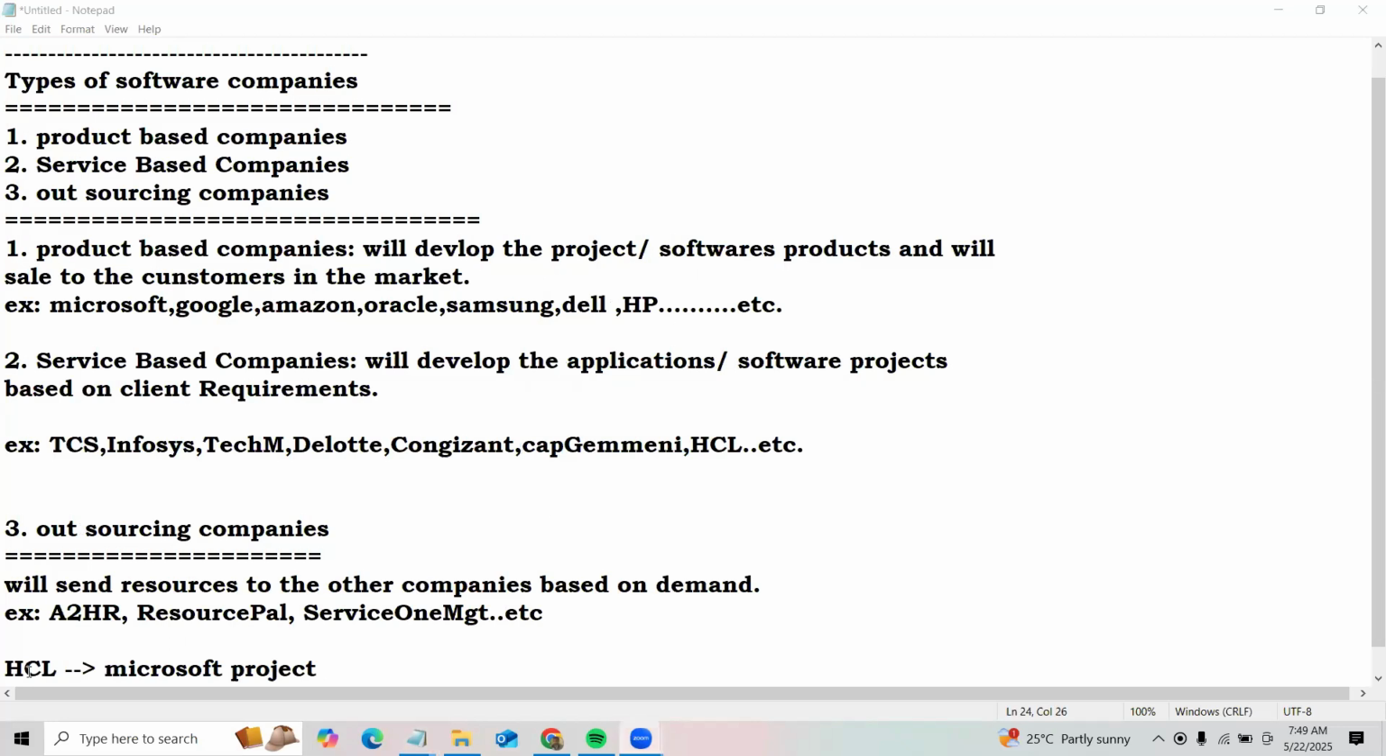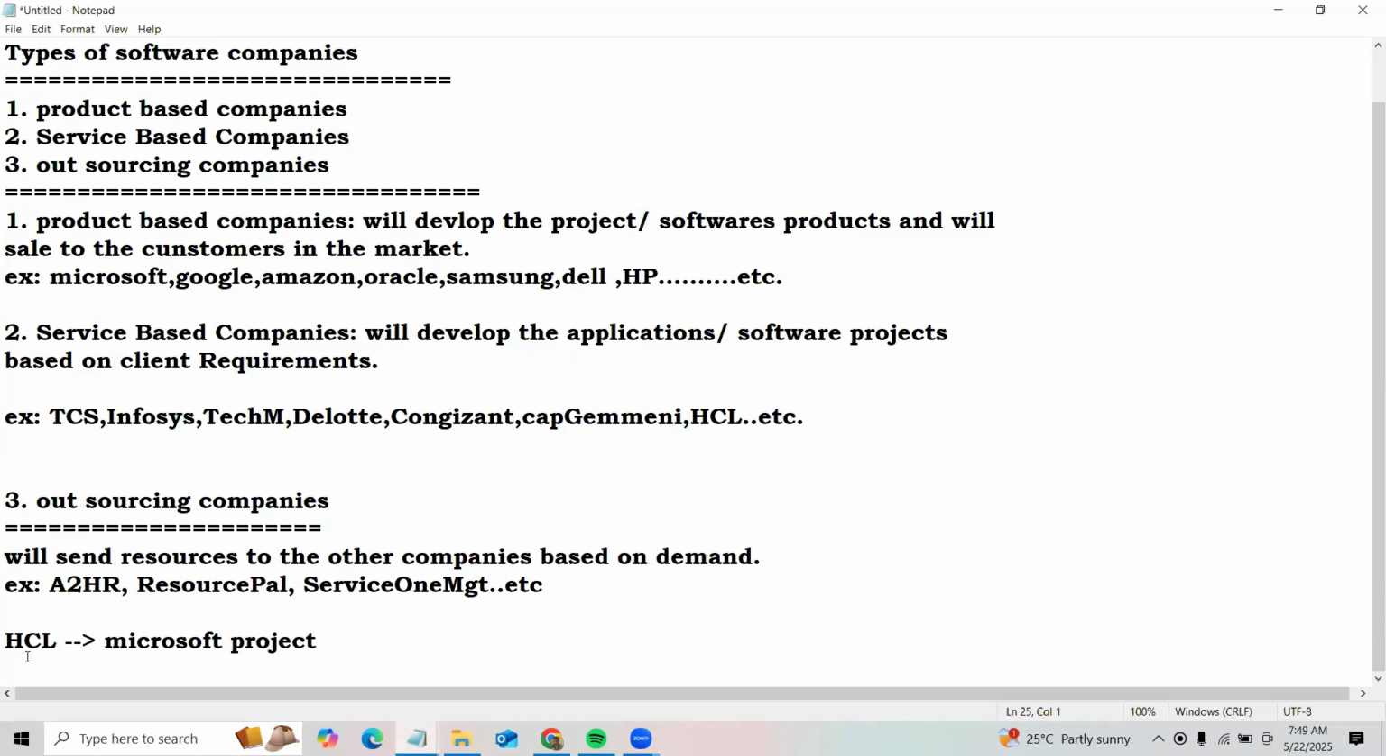So here HCL pays the amount to you, but who is your client, sir? Microsoft is nothing but your client. Means HCL is also doing an outsourcing project. Not only HCL, sir. Suppose, guys, I'm talking about TCS. You are the TCS employee, but TCS will work for TechM.